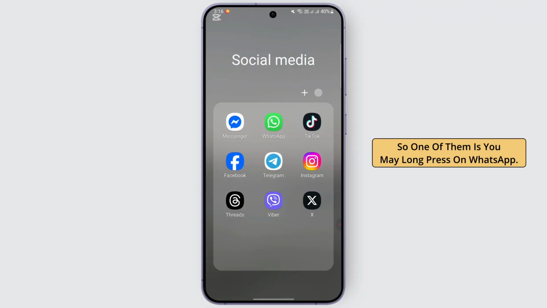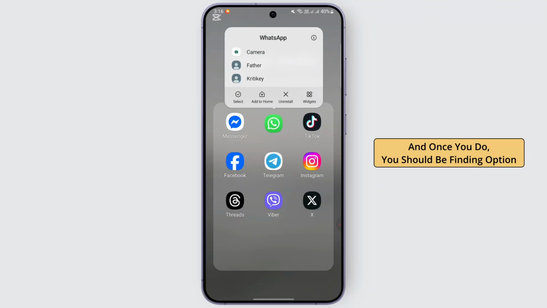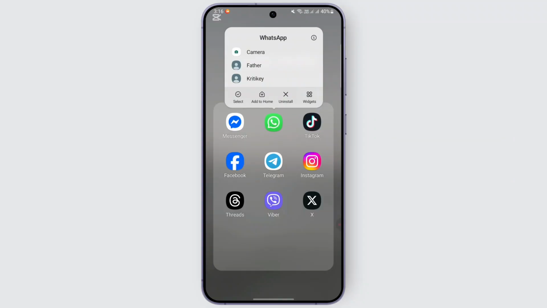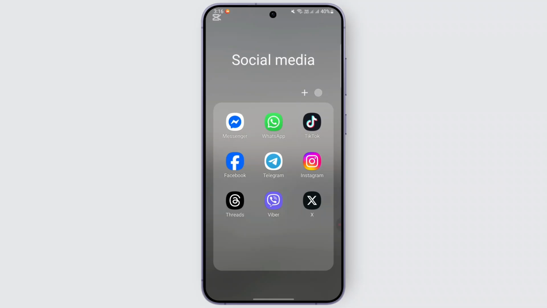So one of them is you may long press on WhatsApp, and once you do, you should be finding an option called Uninstall on your screen. You can go ahead and tap on it, and after doing so, a pop-up will come saying: do you really want to uninstall this app? If you really do, click on OK and your app should be uninstalled.